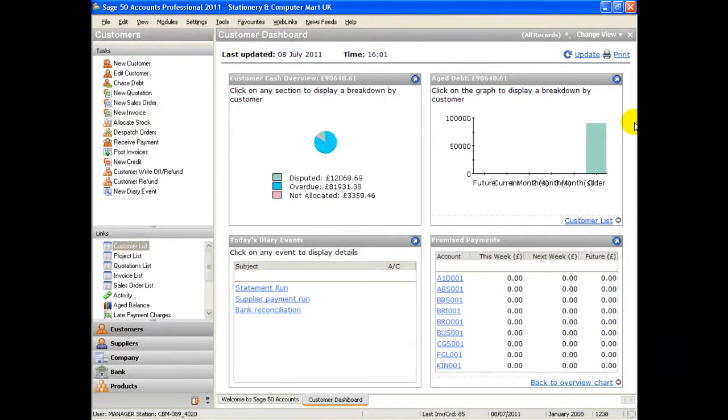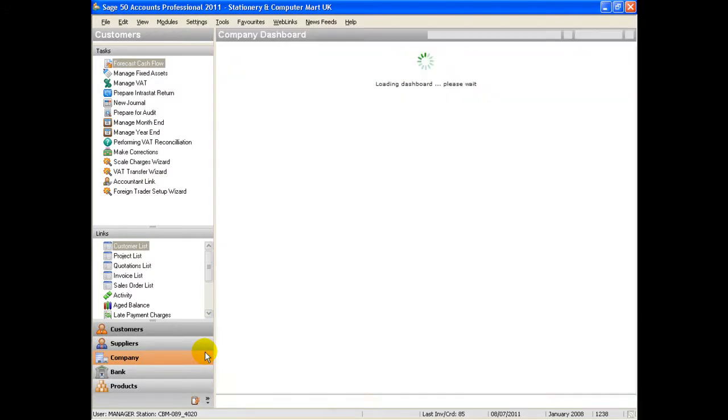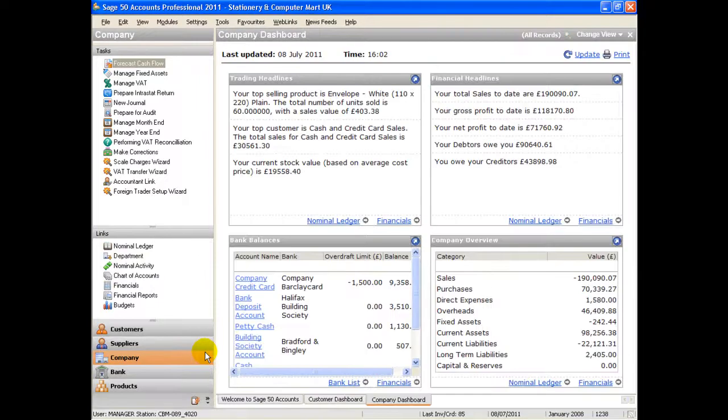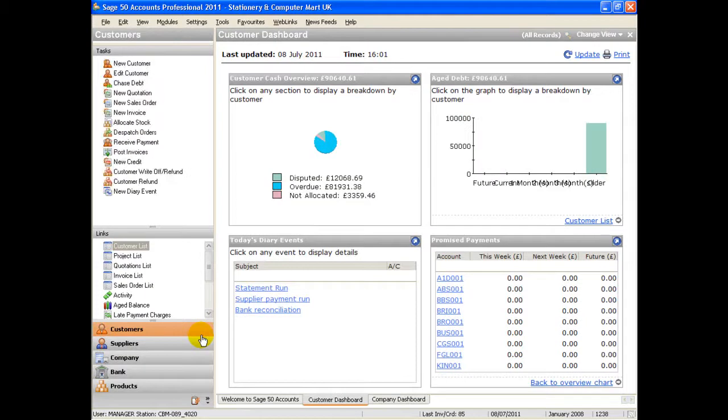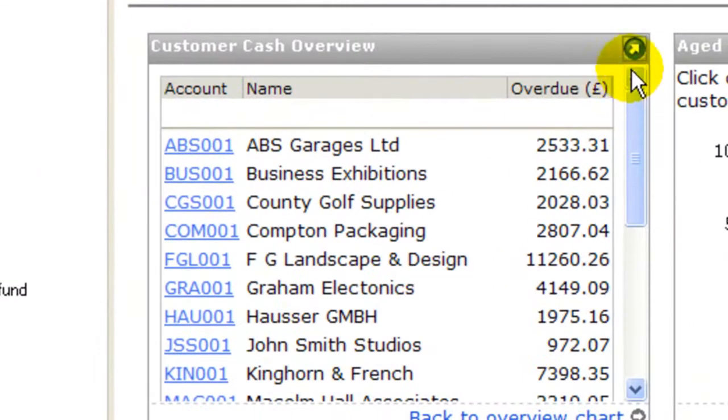The dashboards in different areas show different information. The company dashboard, for instance, shows trading highlights, financial highlights, bank balances, and a company overview. The customer dashboard provides you with your cash overview, aged debt, today's diary events, and any promised payments. You can drill down on any graphs and charts to show the information which makes up those balances, right down to the record view.